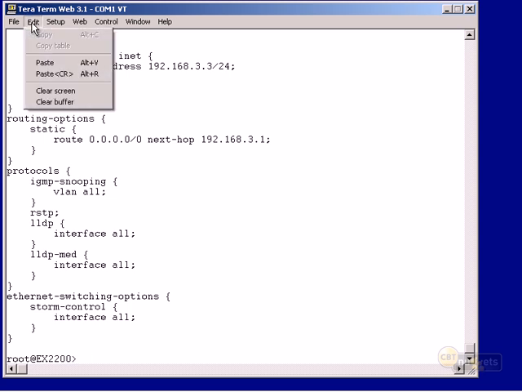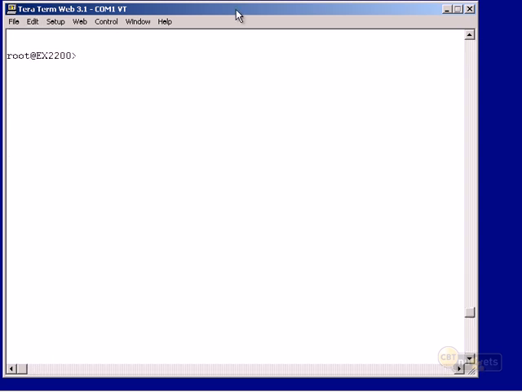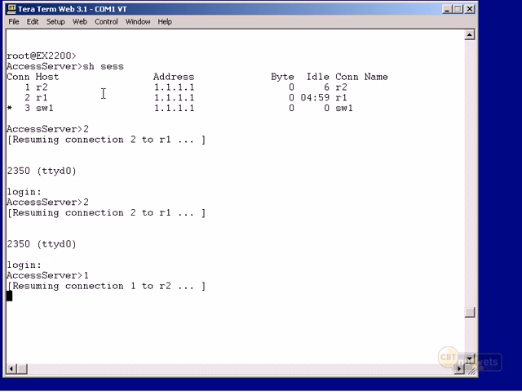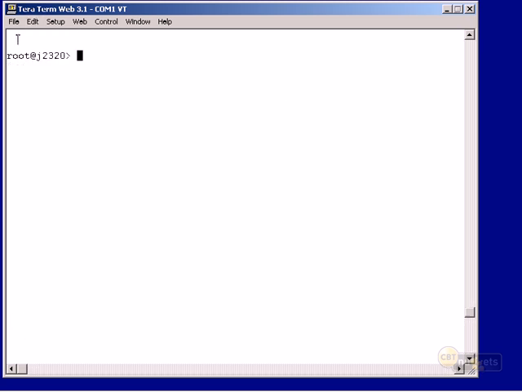Okay, let's clear the screen here. I think I'm done with my EX2200 switch. I won't say we'll never be back here, but I'm going to get back over and take a look at what sessions I have going here on my access switch. That's the switch I was on. Let's go to router 1, so hit number 2 there. That's my 2350, I don't want that one. There we go, 2320, that's what I want to see. So 2320, and I'm at the operational mode prompt.